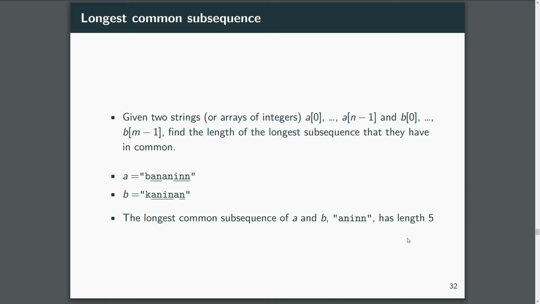Okay, so another problem which the strings lecture also covers a bit. Let's look at the longest common subsequence. The difference between the one in the strings lecture and the one here is that in the strings lecture we were looking at longest common substrings, so they had to be consecutive. Here we can leave gaps.